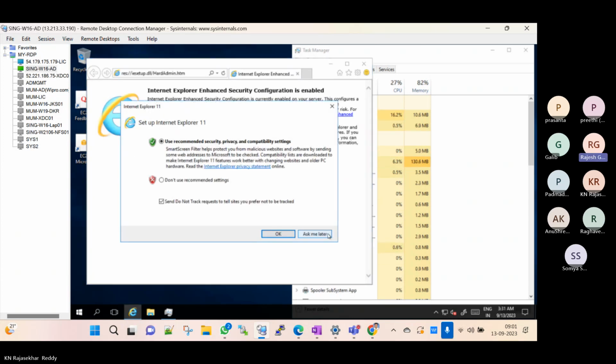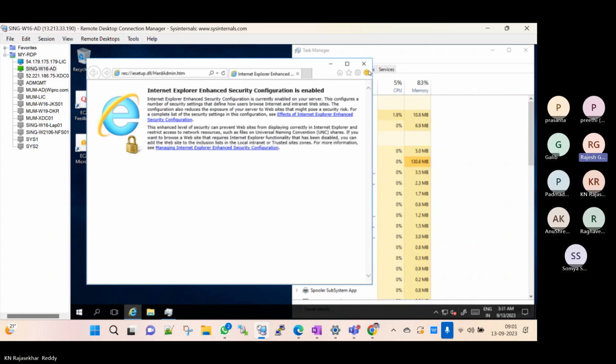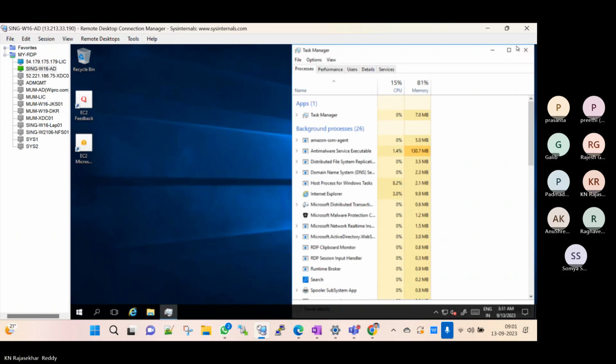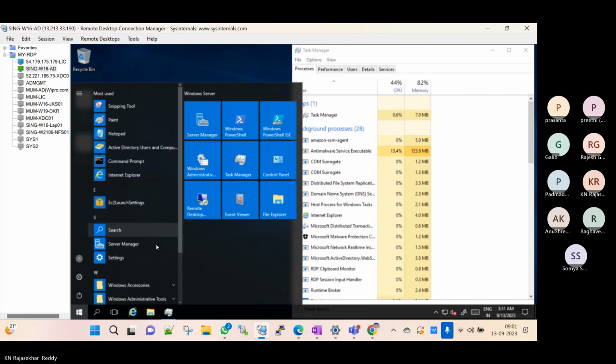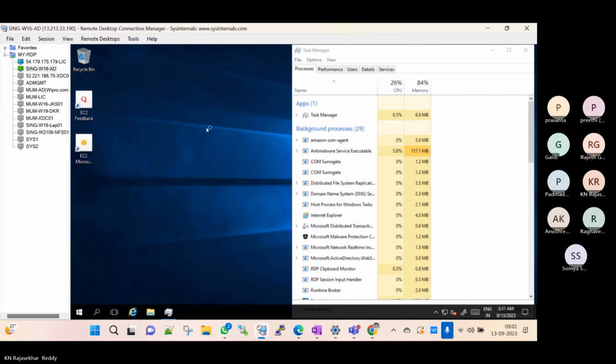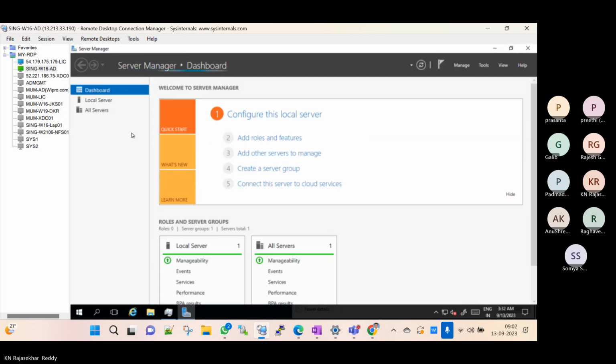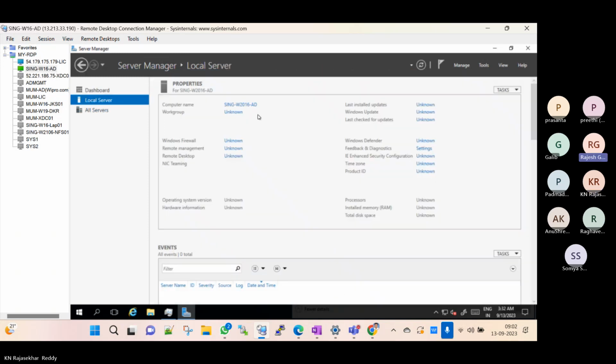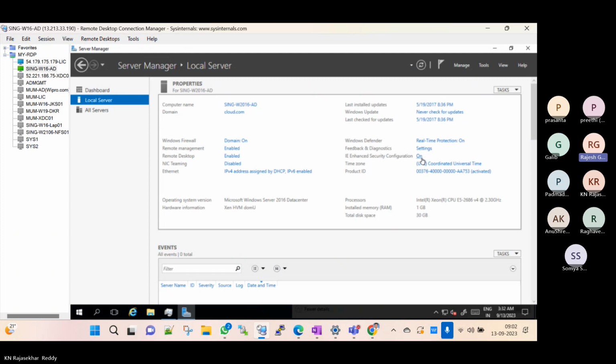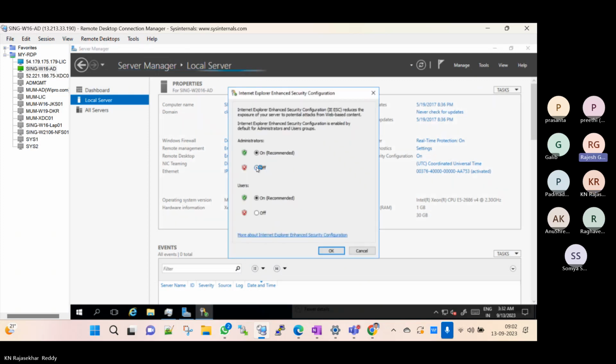But before that, Raja, you have to do something. First, you have to close the browser. Click on Start. Open Server Manager. After that, the console will open. Select the left side local server. Then on the right side, Internet Explorer Enhanced Security Configuration is there. Can you please turn it off? Then you can easily access the internet on this server. So you can close this console.